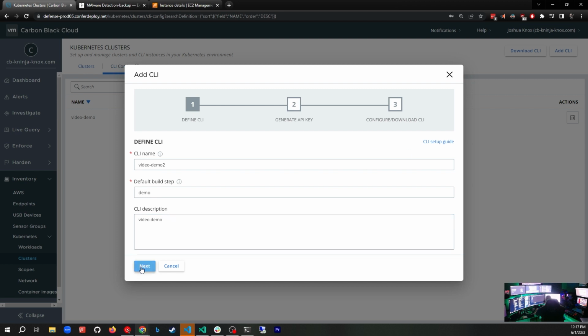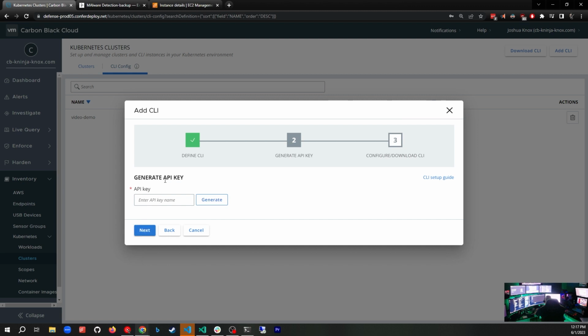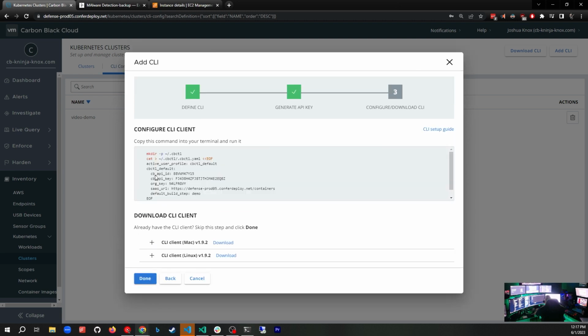So let's go ahead and hit next. And now we're going to generate API key, and we're going to call this one demo 2. See if it likes that. And you can see there, it says that that key was created successfully. All right, so let's go to next. And now we get our instructions here for configuring the CLI client.